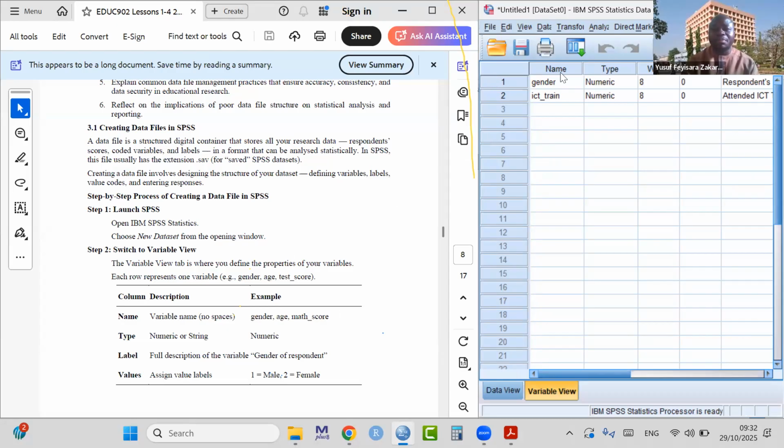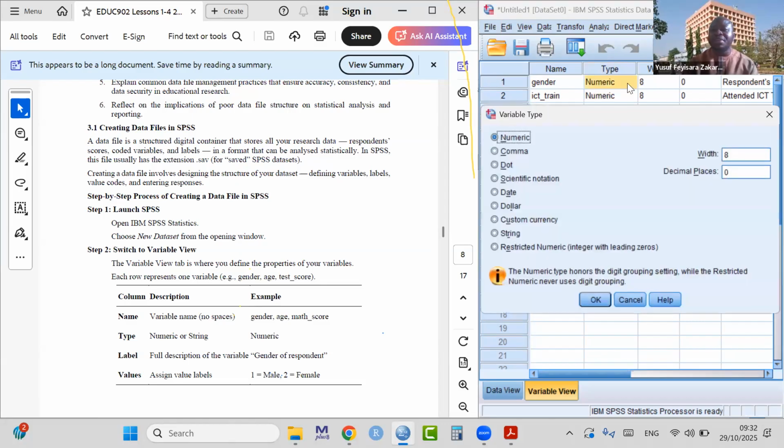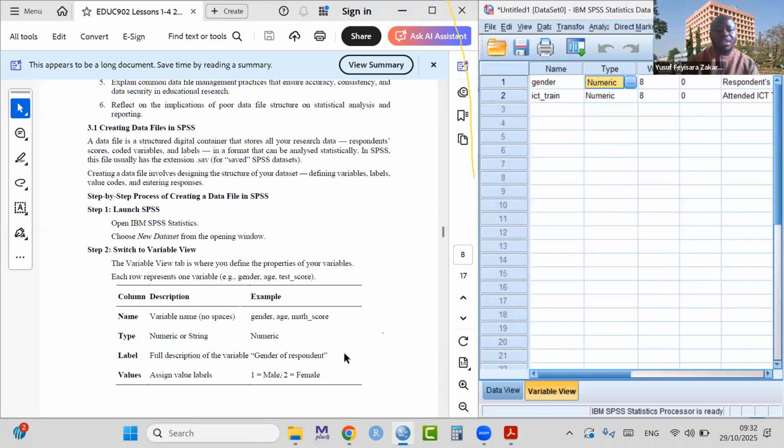Here we have the variable name, very important. You must take note of that. When you put the variable name, you must not put spacing. Examples can be gender, age, math underscore score. The type can be numeric, which is what we spoke about the last time. Majorly we use numeric and string in our analysis. So it could be numeric or string. For gender, numeric. For math score, numeric. For age, numeric.